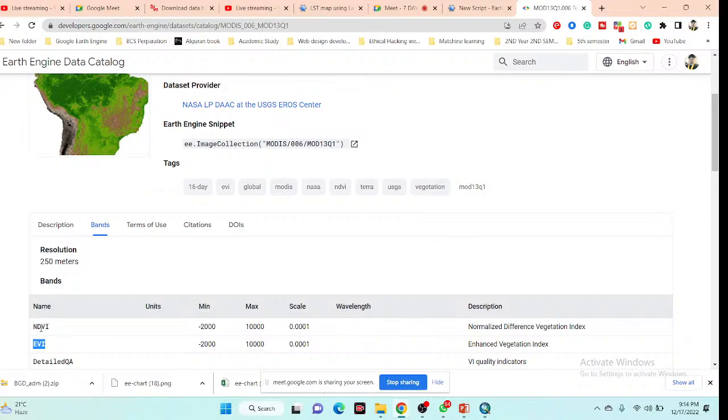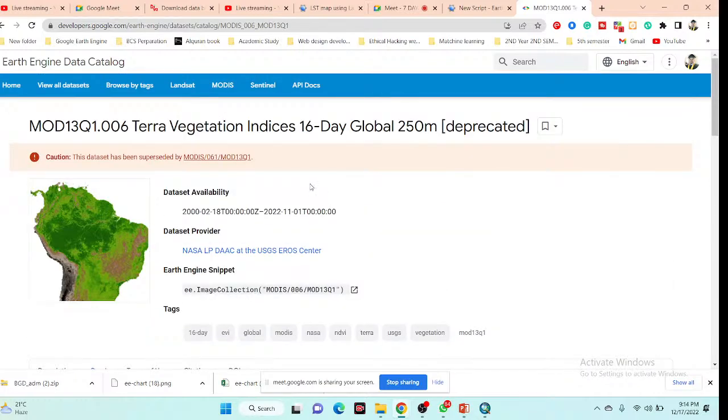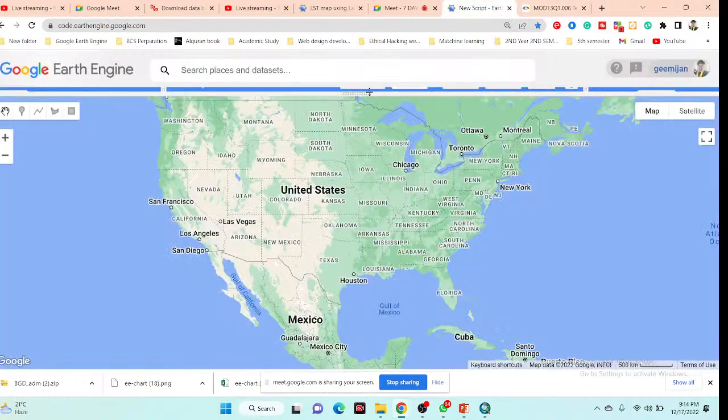Okay. This time, I will show you how you can easily use the data set and make the NDVI map, or normalized difference vegetation index map, for any region using the Google Earth Engine platform and this data set. First of all, you have to import the data set. This is my data set. I need to import this data set in my code editor.